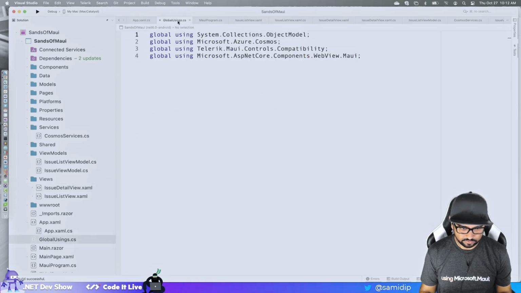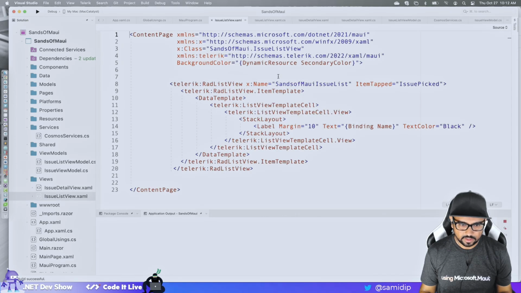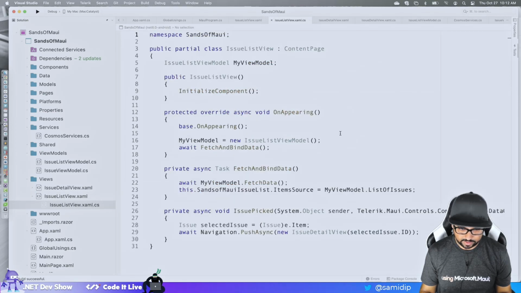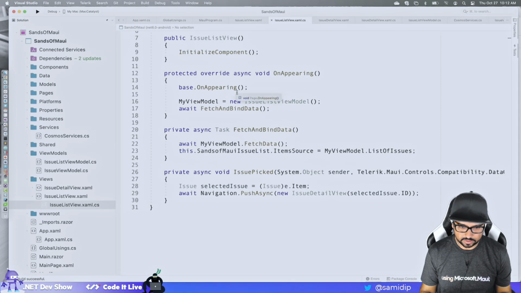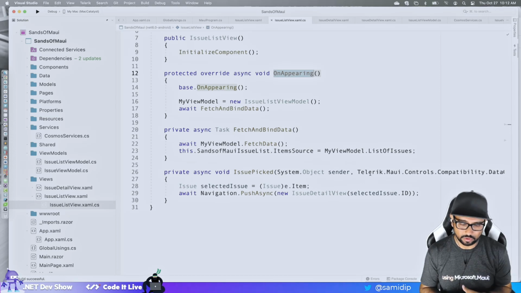Let's see, what else do I have? I have some global usings, Maui program.cs, there's nothing going on there. This is the list view XAML. That's using a Telerik RadListView. And then on appearing, which the engineering team tells us not to use, so I might want to change that. This is Shane Nouveau. I think he was on stream. He was like, stop using that. It's not performant enough and it doesn't have context, especially if you're using modal windows. So I need to fix that.